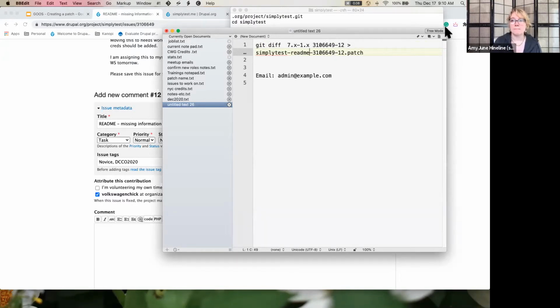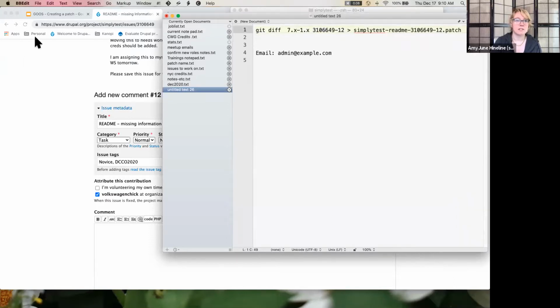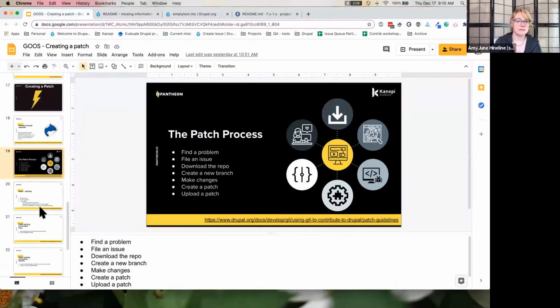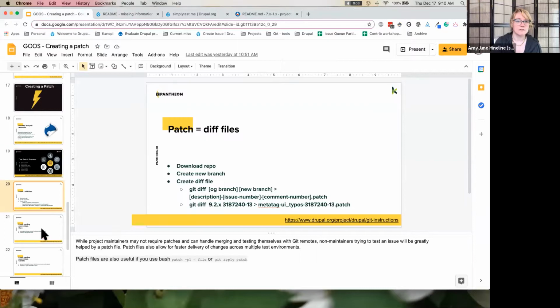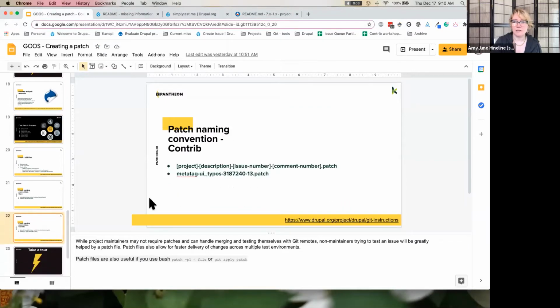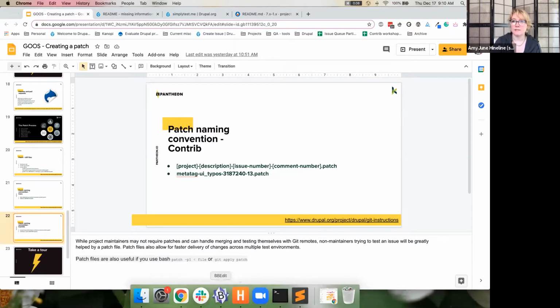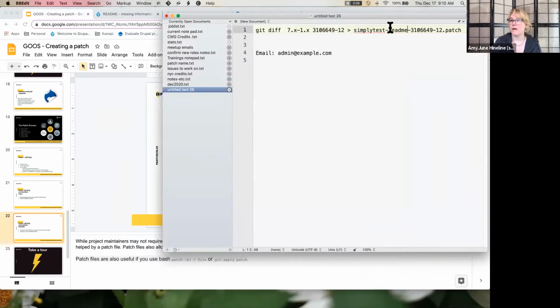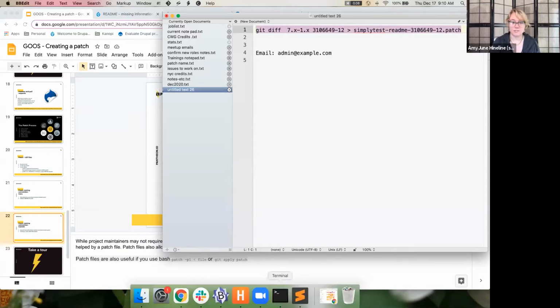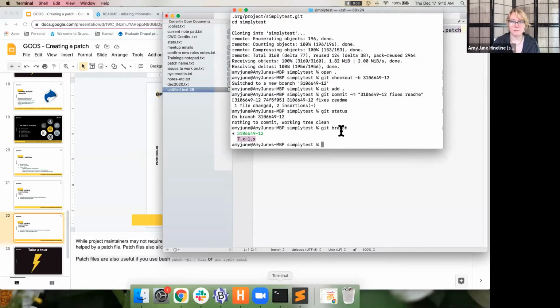Just to make sure, let's look at our naming conventions for Contrib: our project, our description, our issue number, and our anticipated comment number, .patch. So if we go back to that text editor, we can see name of the project, short description, unique node number, anticipated comment, and patch. So this is our command. And we're going to just paste that in the terminal.